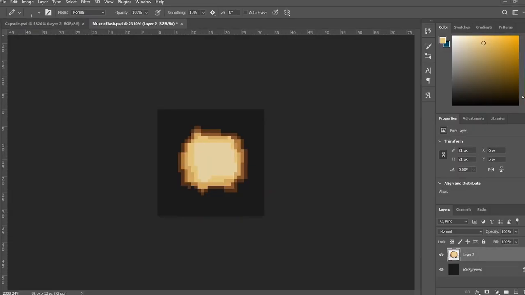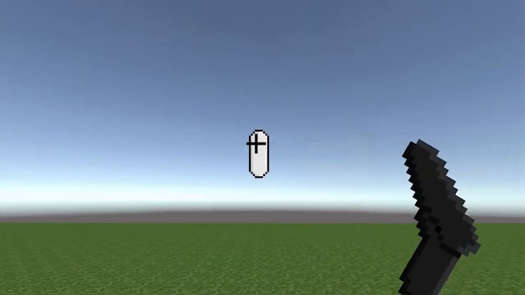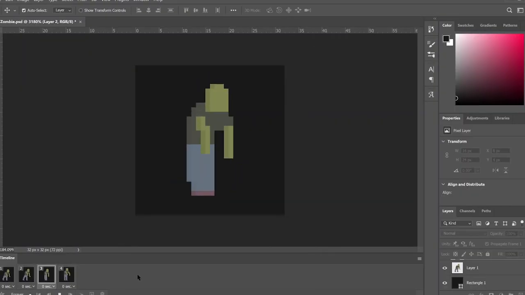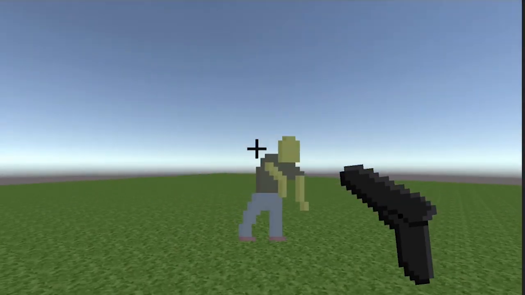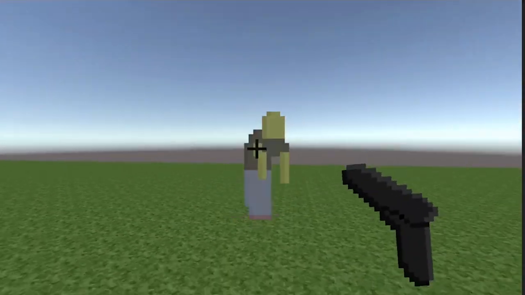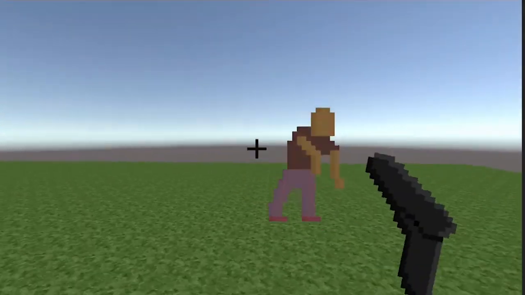Yeah, next I went into Photoshop and drew this muzzle flash, and it looks pretty good, I think. I then slapped it into Unity and did some animation, and now we have a really cool muzzle flash. Next, I hopped back into Photoshop and drew this zombie and made a little animation for it. I then slapped everything in Unity, did some programming, made some animations, and now the enemy will follow the player, and when it gets shot, it will play a little hurt animation.